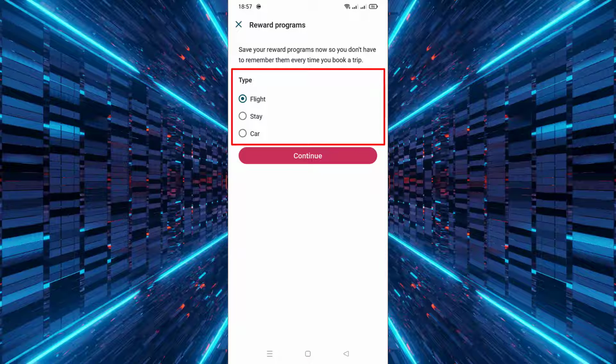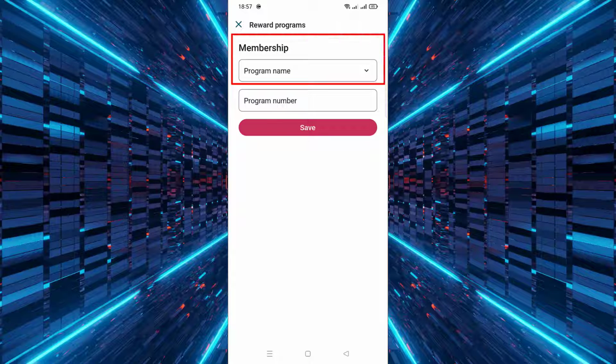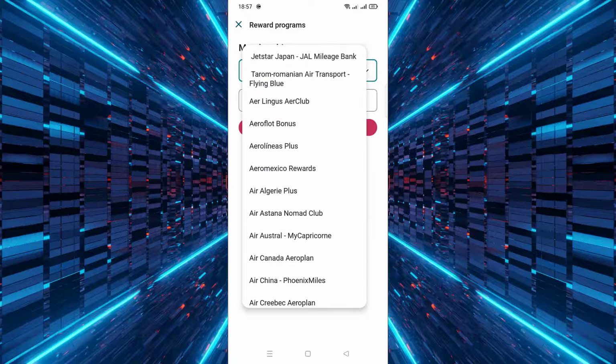After that, you'll be prompted to select the type of reward program you wish to add. Choose from options like Flight, Stay, or Car. Following this, tap on Continue to move to the next step. Now, a list of compatible reward programs will appear. Select the program you want to link.